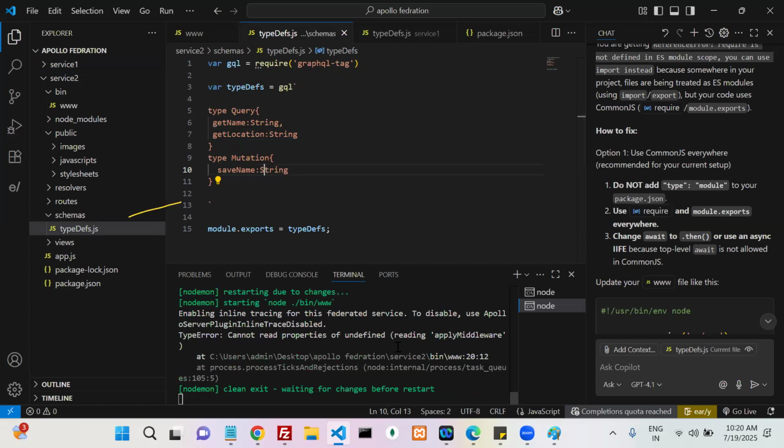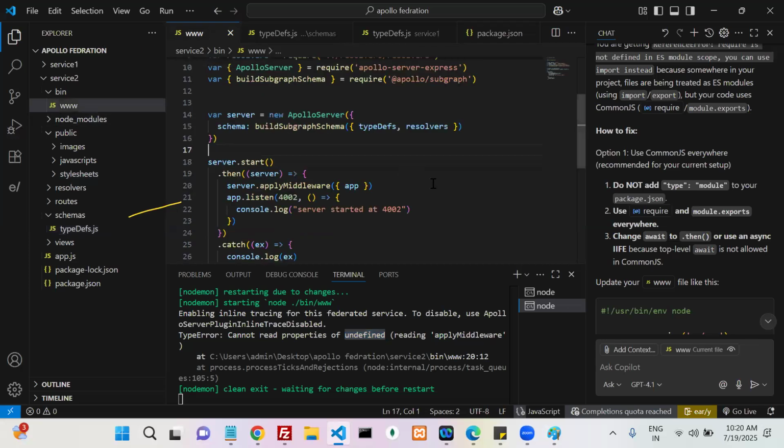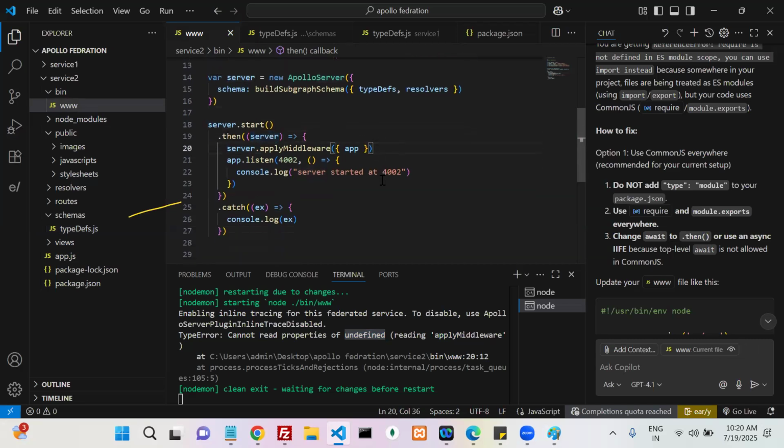Cannot read property applyMiddleware. Cannot read property of undefined reading applyMiddleware. That means you're performing some operations on undefined. So where is that? In www, applyMiddleware. Cannot read property of undefined reading. server.start.